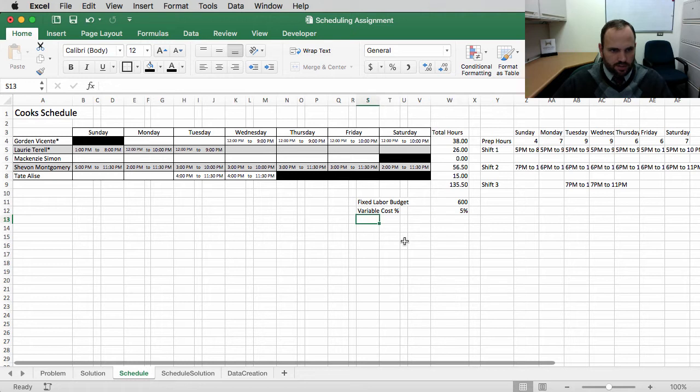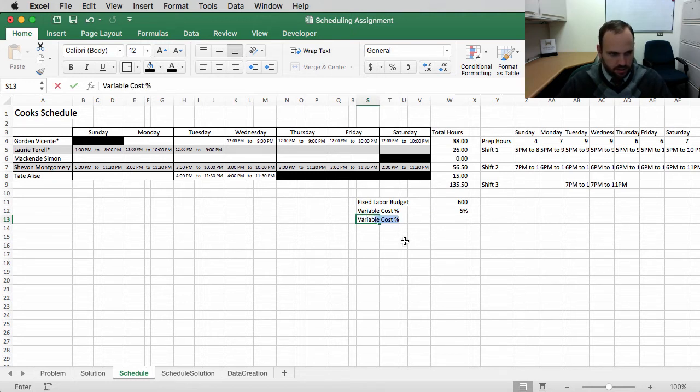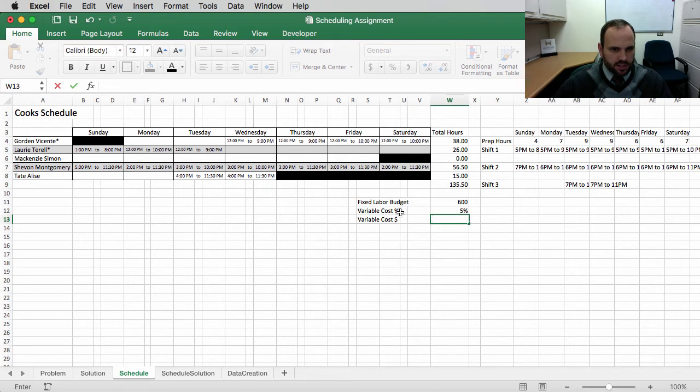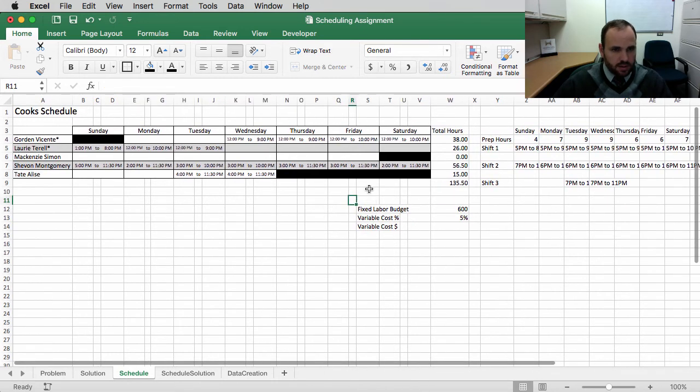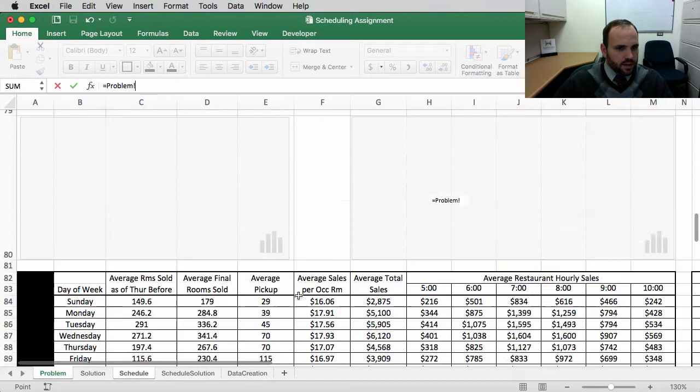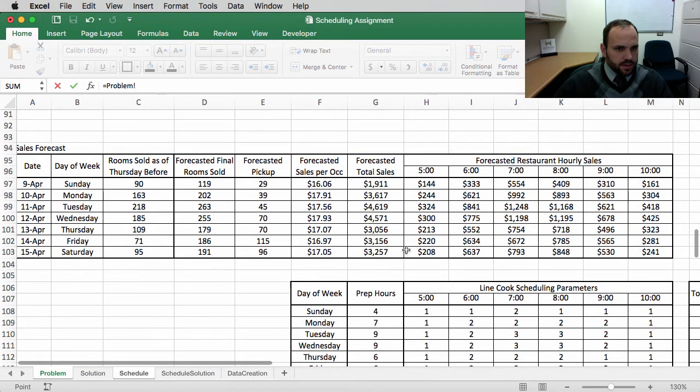Now we want to calculate the variable cost as a dollar amount. And that will just be equal to the sales. Okay, we could reference the other sheet. Let's first come up here, pull everything down, put in sales. So total sales. Okay, and if we come over here, we can find our forecasted total sales.